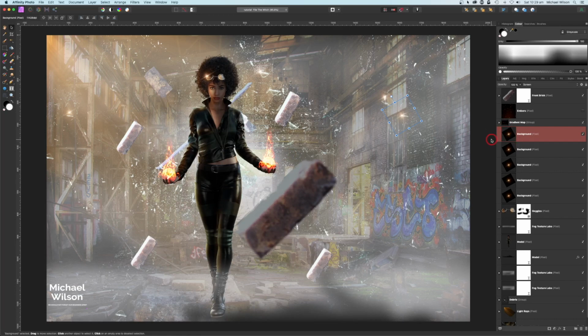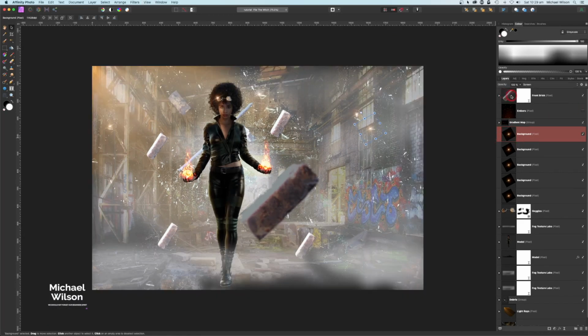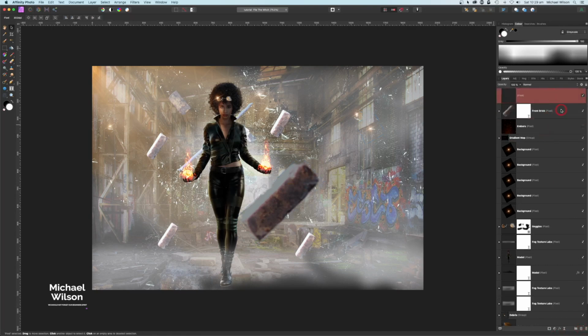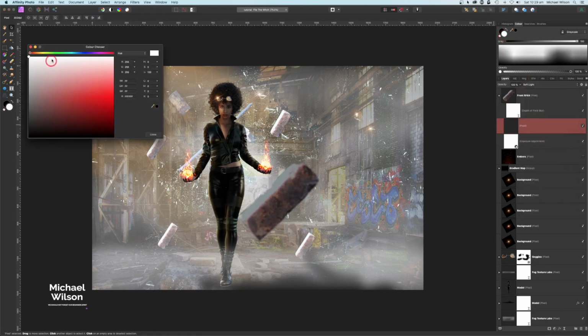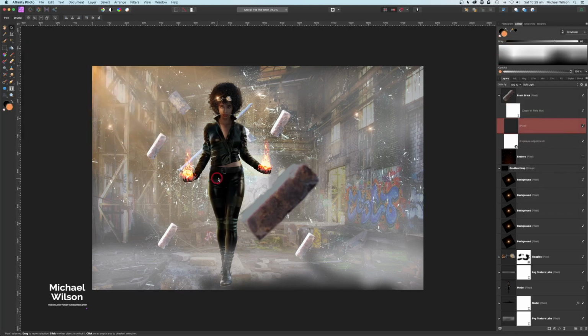Let's go Command minus. On my brick here right front, we need to add a little bit of color. So I'm going to add a new pixel layer, clip that, change that to soft light. Again, I want this sort of orangey color. And I'm just going to add on my brush. I know I've still got a soft brush. Change this flow to 25%. Let's make the brush quite big. And let's just add some color to that brick.